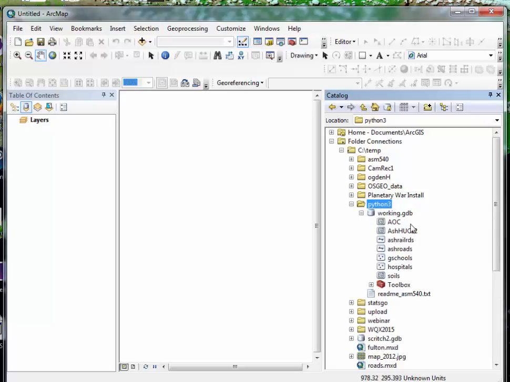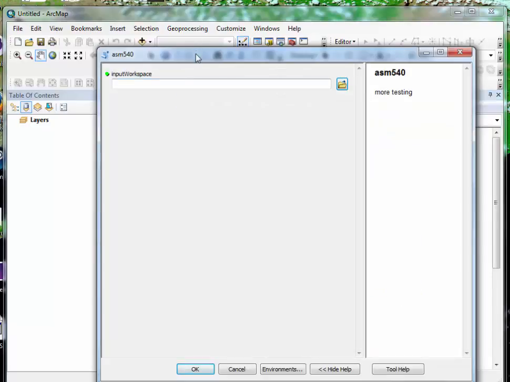Just remember that the catalog window does not show you exposed Python scripts. If I open up my geodatabase, I have some layers that we're going to use in the script, maybe a couple extra. I have a toolbox, of course, and down below the toolbox is my script tool. I double-click that to run it.